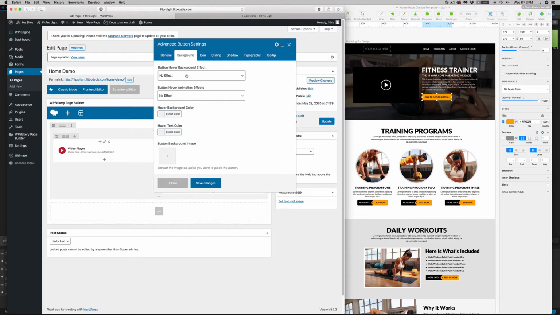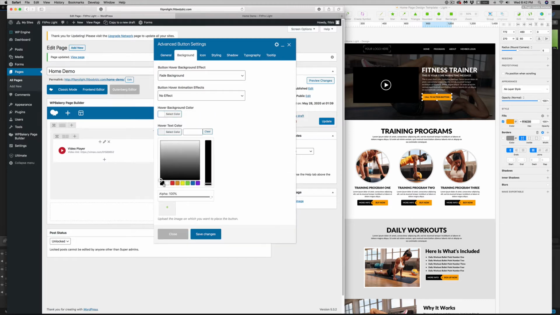Next, what we're going to do is click on background. We're going to change up the effects. So this is what happens when someone hovers over this button. We're just going to make the background fade. We're going to make the background fade to white, and then we're going to also change the text color. We're going to keep that black.